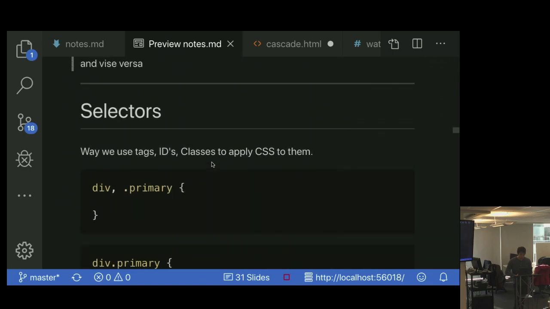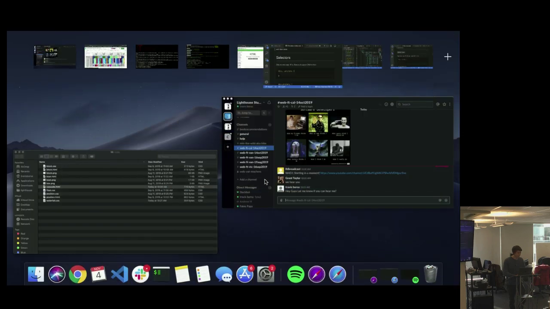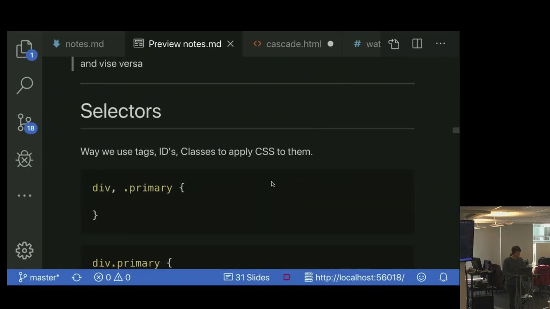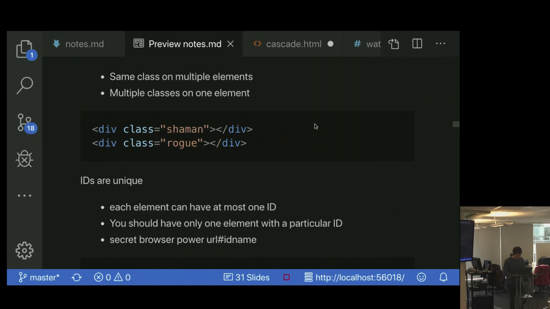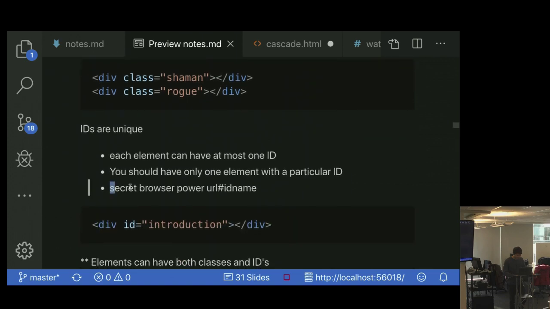Before we go further, any questions on IDs, classes, and selectors? Oh, yeah. So the question was, what is this secret browser power?